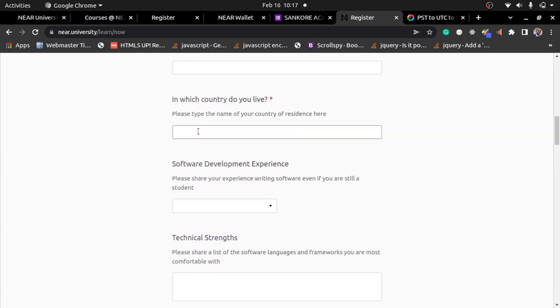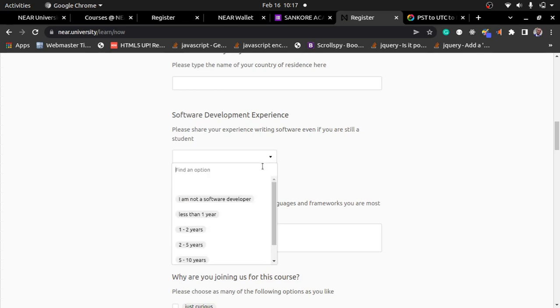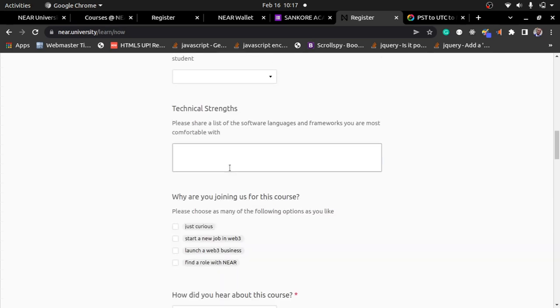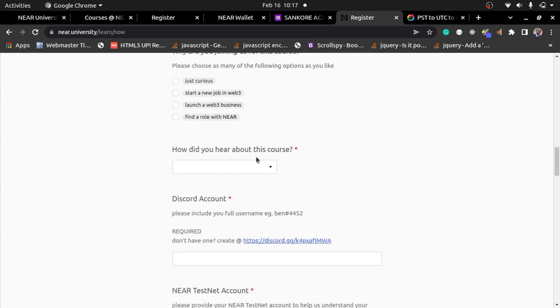Now you can as well specify in which country you live in. Of course, whatever is marked with the red asterisk is required. Then you're going to provide your software development experience, depending on the options provided right there. Then you can list your technical strengths and why you're joining this course. You can select as many options as you deem fit.